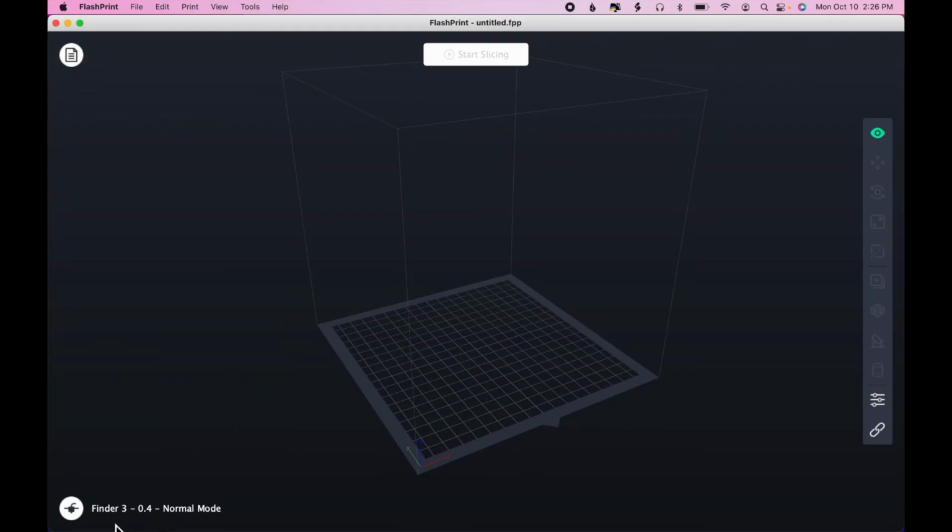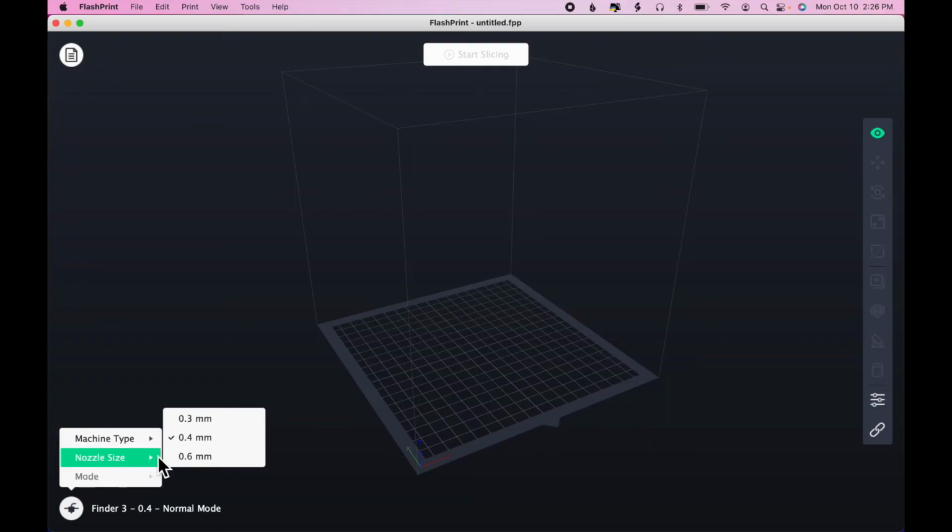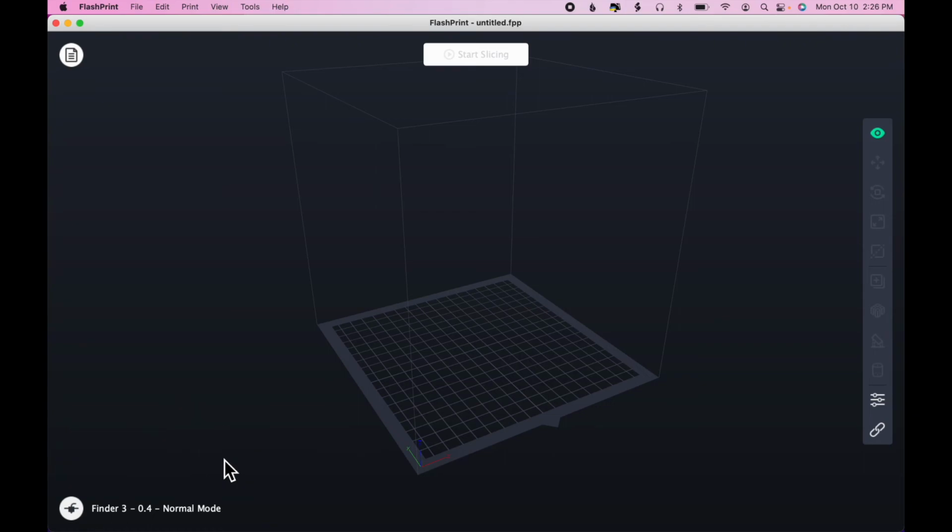And we'll be using the 0.4 millimeter nozzle. That's the one that comes pre-installed on the machine. But you'll notice that there are two other nozzle sizes that the machine can accommodate. So we'll talk a little bit more about that later. But for now, we want to stick with Finder 3, 0.4, and normal mode.